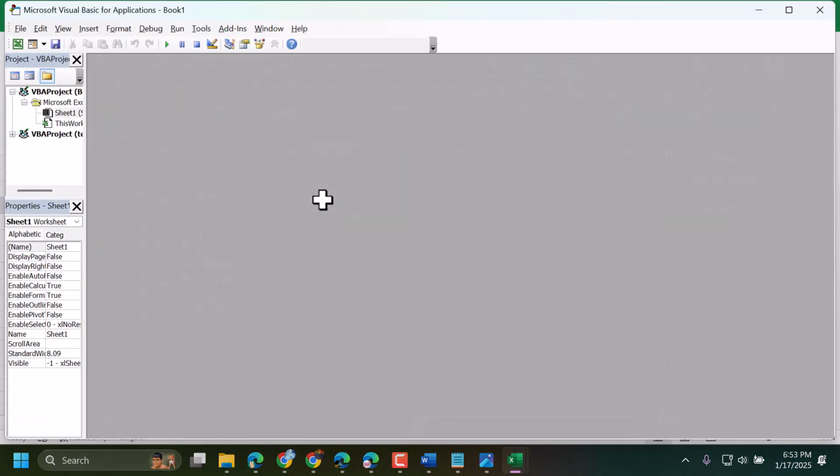F11, you can open the Microsoft Visual Basic. So this is the shortcut for Microsoft Visual Basic.